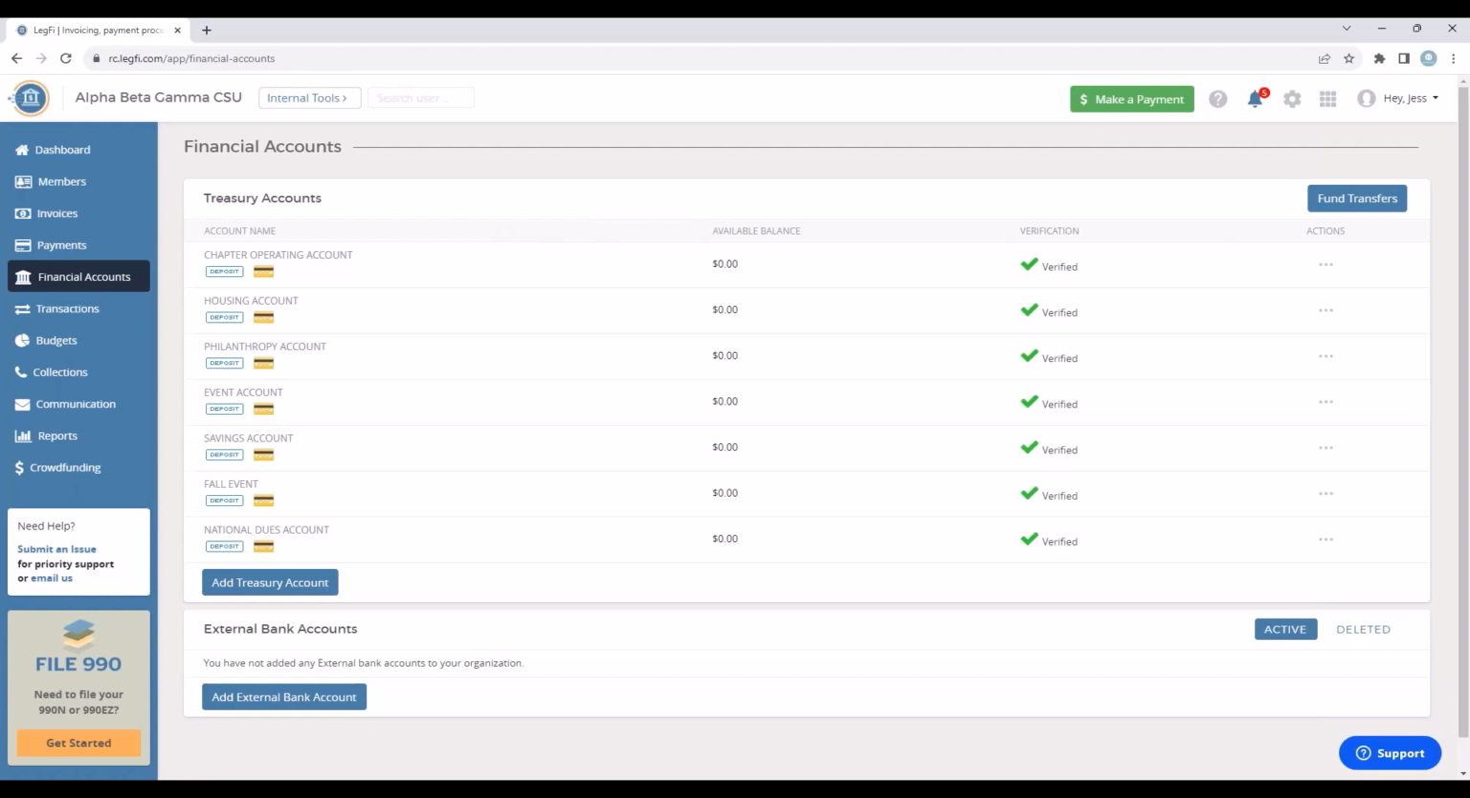To open up a treasury account, you'll just come here and add this treasury account. And the great thing about LegFi with Treasury is you can have as many accounts as you would like. And then, when you're invoicing your members, you can have that money deposited into the account that it's for. So if you're billing chapter dues and fees on that invoice, you can choose the chapter operating account. If you have a house and you're billing for rent, then when members pay, it will be deposited into the housing account and so on.